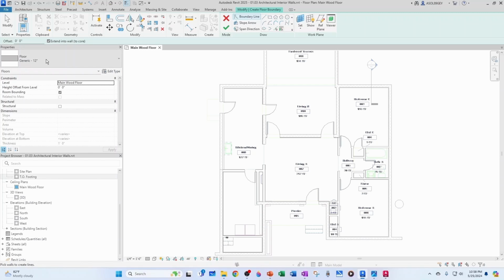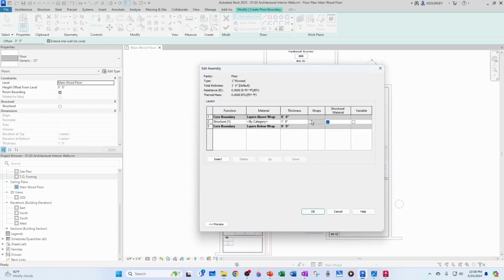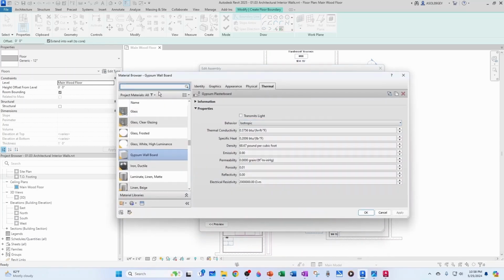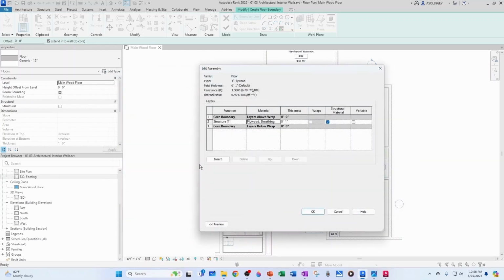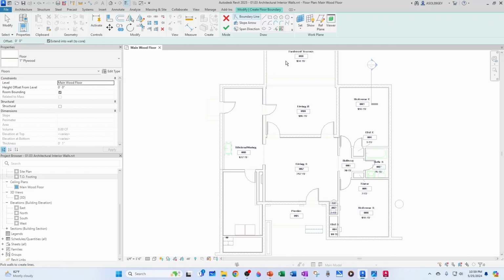So let's start with the wood floor, and for that I'm going to come here to architecture, floor, and we can grab this generic 12-inch. We can edit the type, we can duplicate, and let's call it 1-inch plywood. Let's click OK. Now edit structure. I'm going to change this to 1 inch, and let's see if we can find some plywood. There you go, plywood. We click OK and OK, and now we're going to pick walls like this.